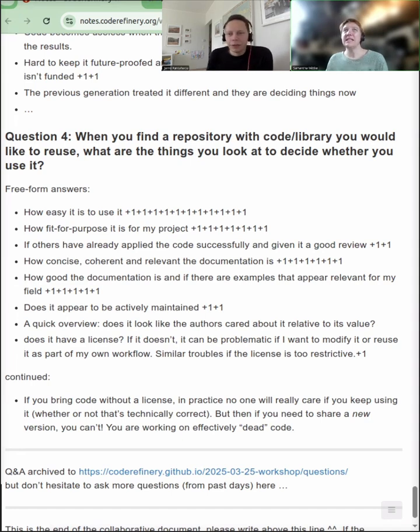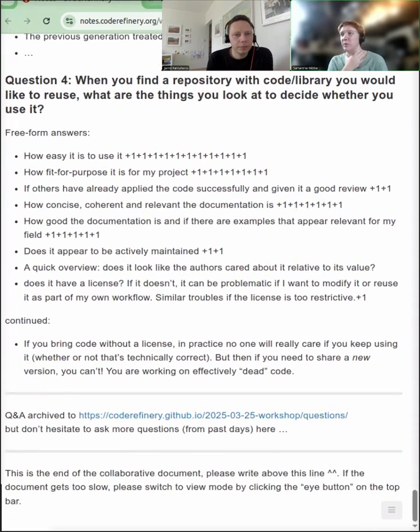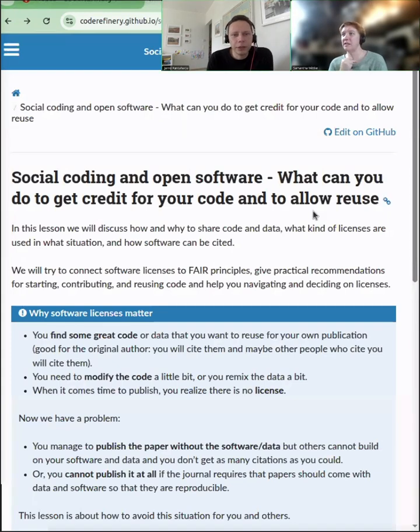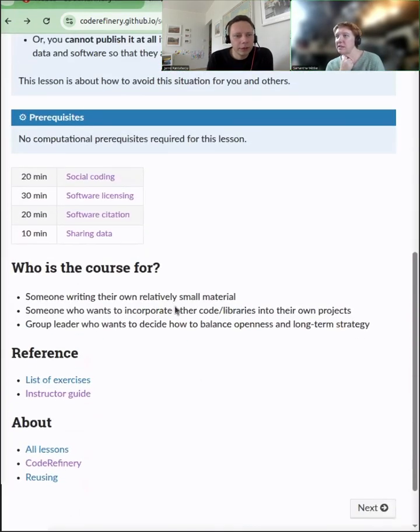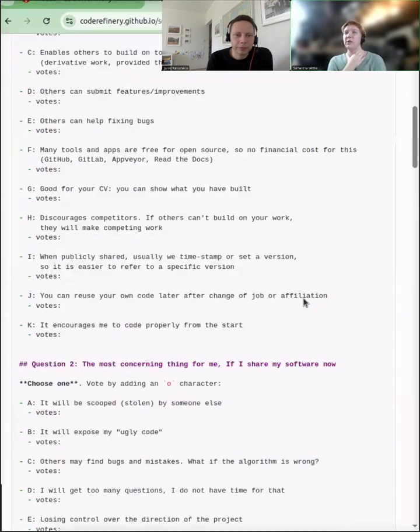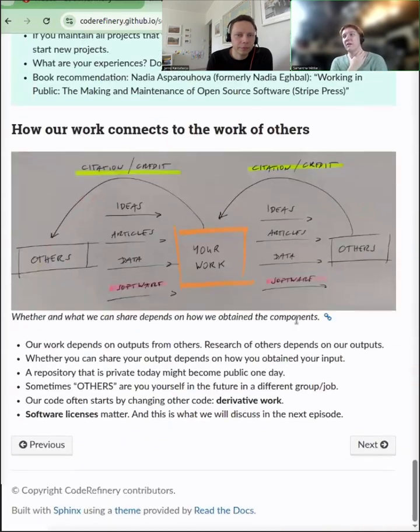Okay. Let's go back to the lesson material to the very bottom. Just one moment. I have the tab open here. Yes. And are we in social coding? Yeah, in the very bottom. Okay. So above this, you can find some more comments about the questions that we have asked, if you want to reread some of them.